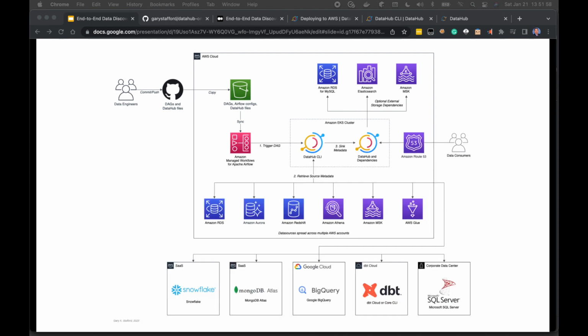Let's talk a little bit about the architecture for the demonstration you're going to see today. Here's a high-level diagram from the original blog post showing one of the options for integrating DataHub into your AWS environment. For this demonstration, DataHub was installed onto an Amazon EKS or Elastic Kubernetes Service cluster using DataHub's Helm charts.